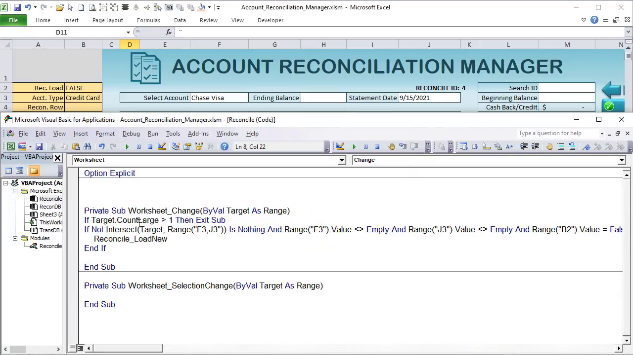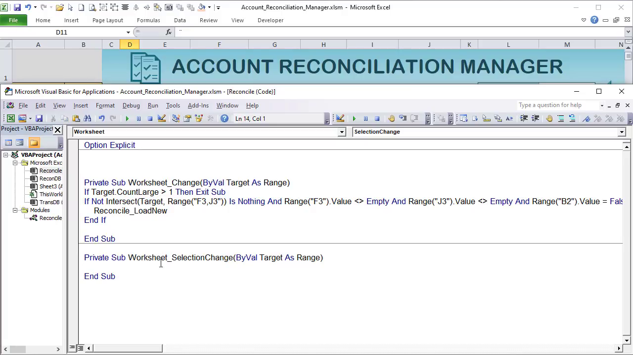So we're going to go back into our Reconcile. We're going to focus on the selection change because that's the change that we want to make. So again, we're going to start out with the same thing that we did before.